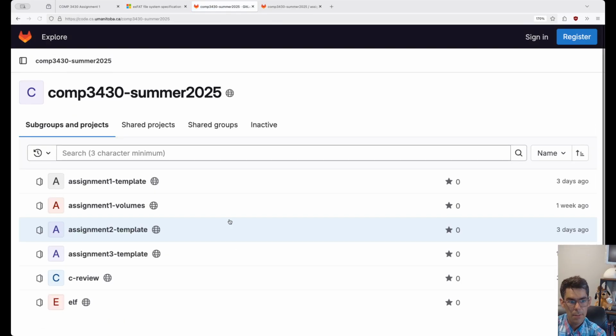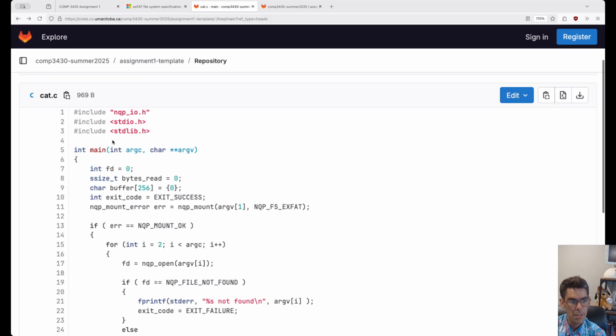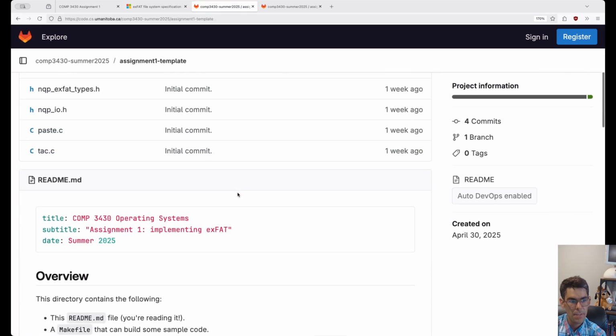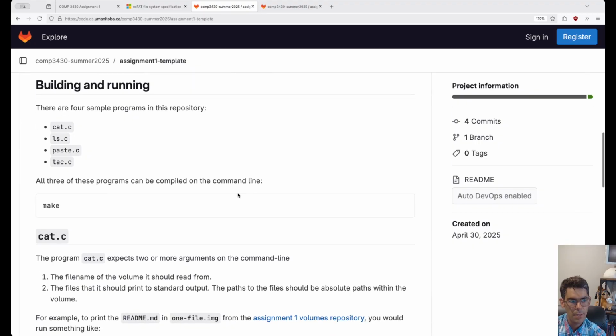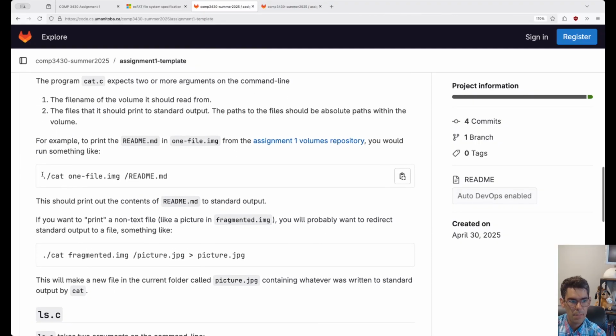There are some examples of how the cat program should be used in the README for the assignment template itself. I'm going to scroll down here just a little bit, and it shows something like this is how you should expect to run this program.